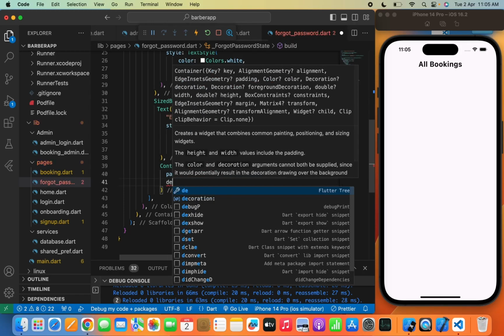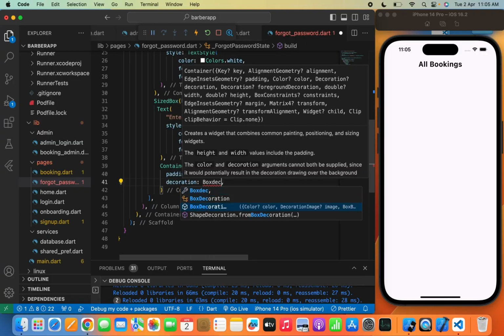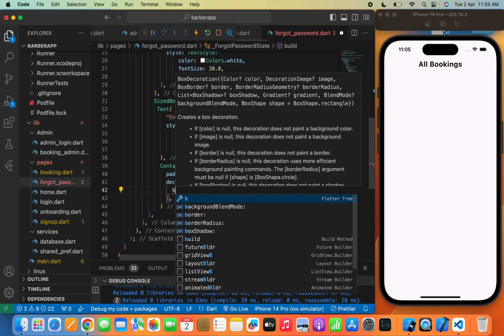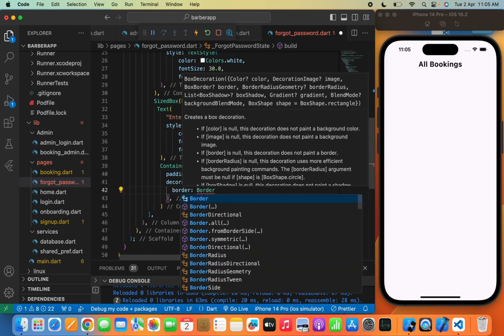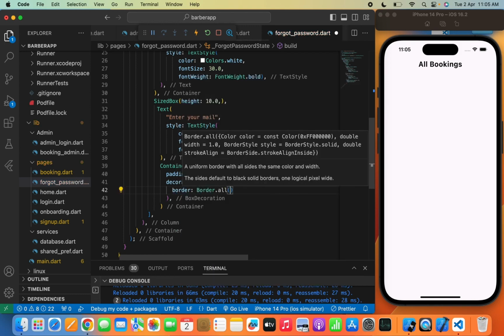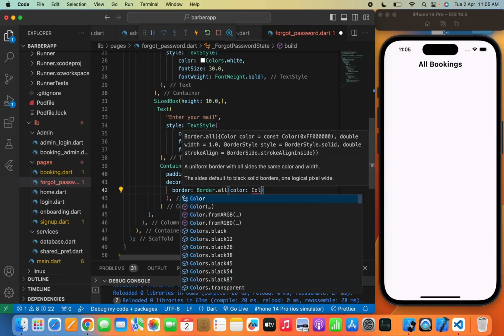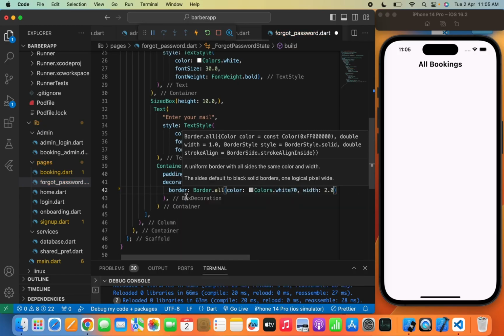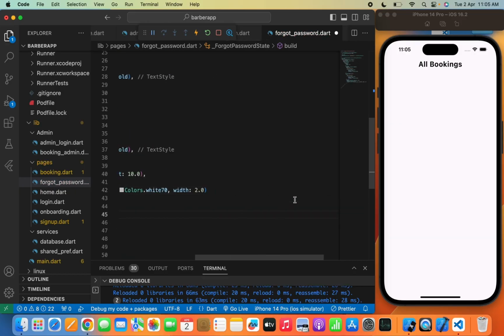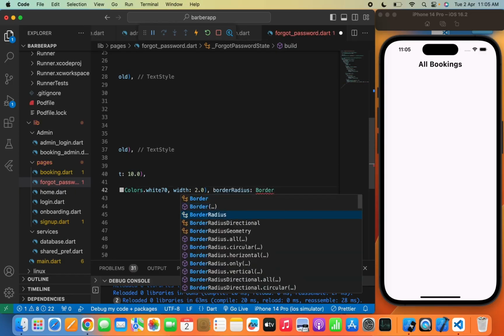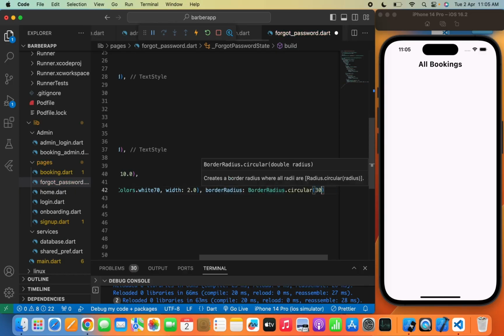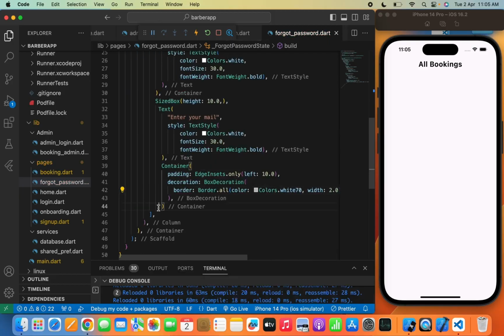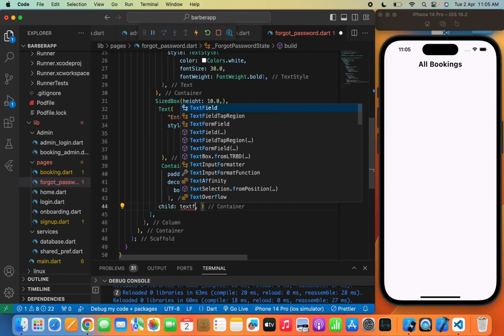Now we will pass a decoration box decoration and in the box decoration we'll pass a border and give the border to our container. So we'll write border.all and we'll give the color to our border. So we'll write colors.white70 and we'll pass the width 2.0. Now once we have passed the border, we will provide the border radius to our container. So I will write border radius dot circular 30. So now let's write a child over here and we'll write text form field.